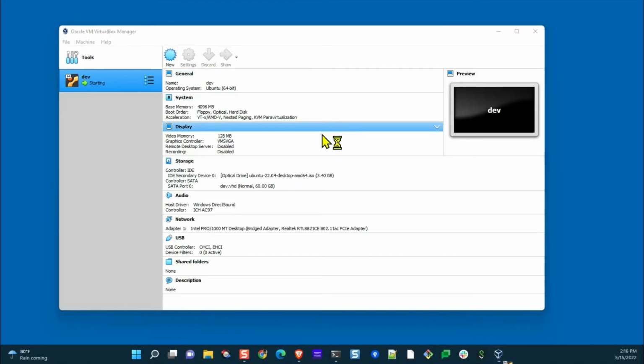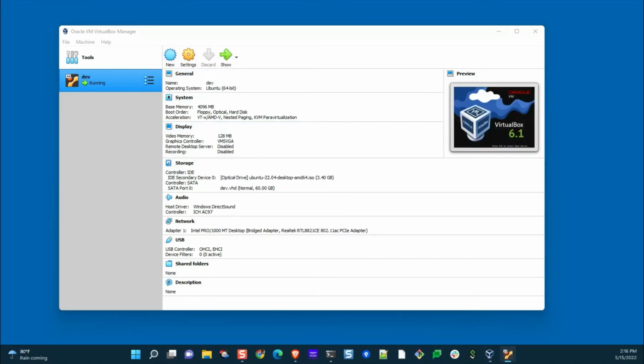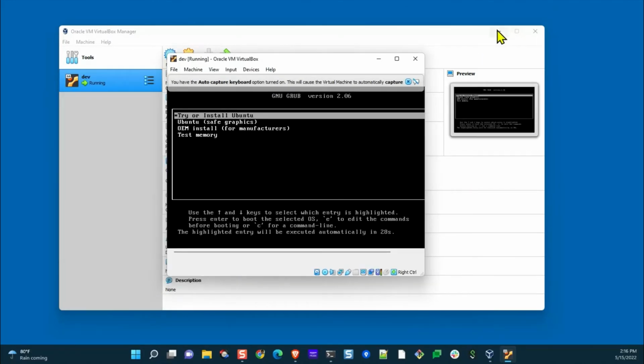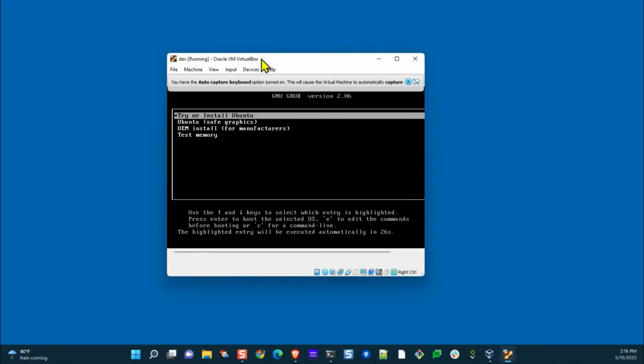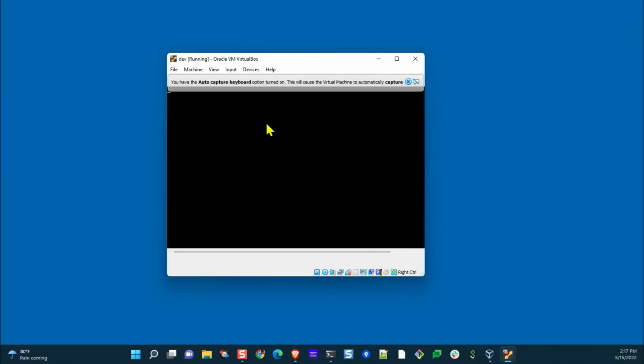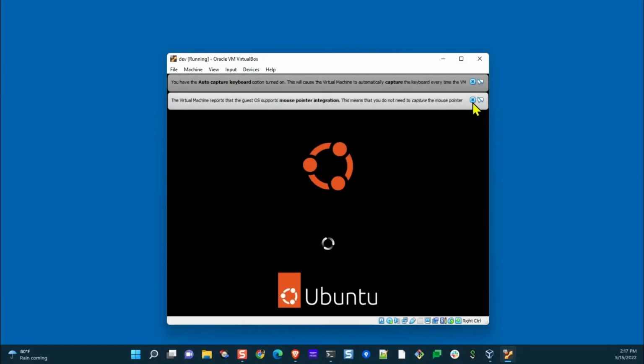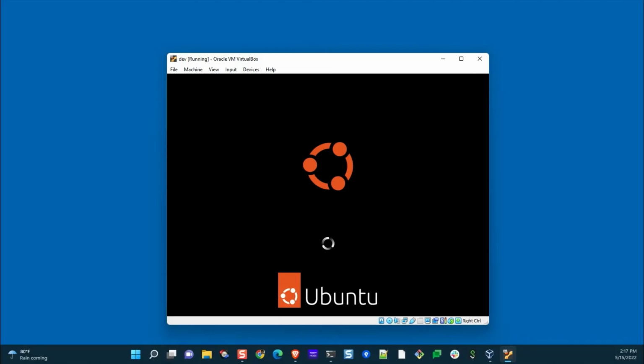And depending on the speed of your machine, it will come up. Except it started in my different window, and here it is. I'm going to minimize this one here. It comes up with a little smaller window by default, but it's okay. We'll make it bigger later. Try or install Ubuntu. Let's click OK or Enter. And I'm just going to close these windows here, get a little more real estate. And here we go. It comes up with the window itself.